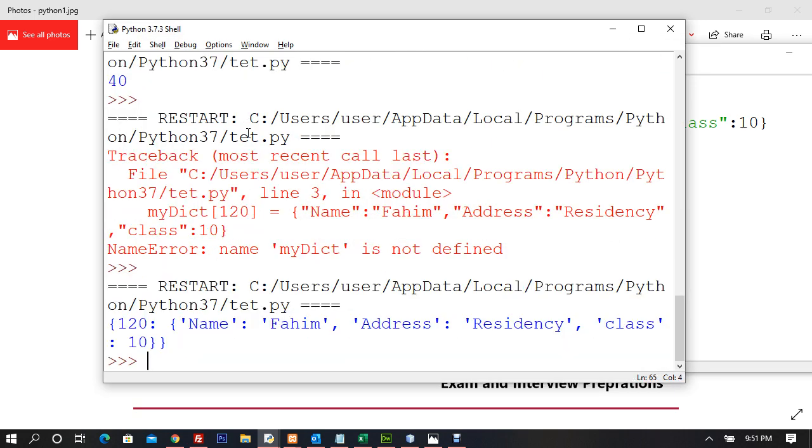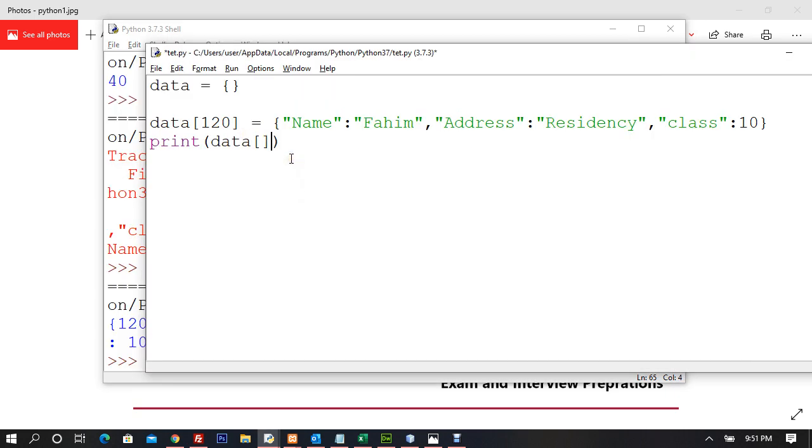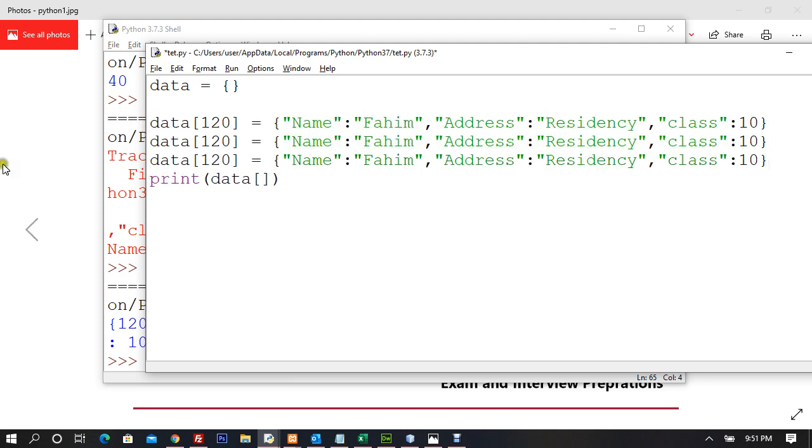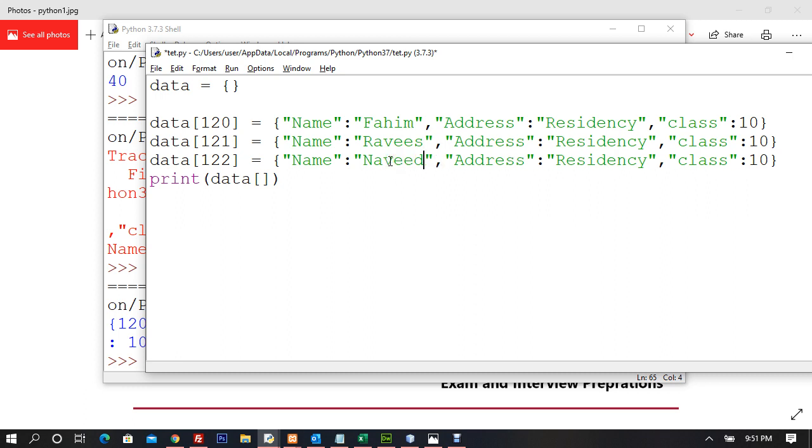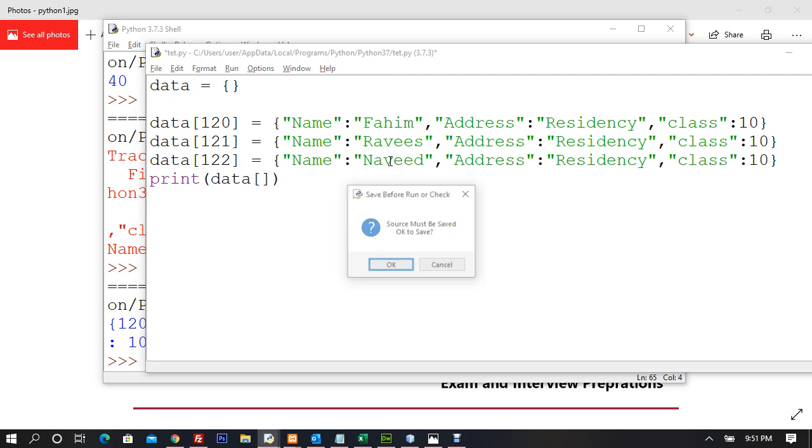Then you are getting entire data. But you'll say, hey, wait a second, I need data for 120. Now, this is a key for the entire row. Let's say we have 120, 121, so, for example, 121, 122, right? So, name is Ravish, right? And here name is Naveed. Something like that.